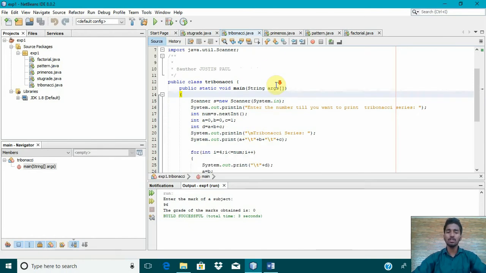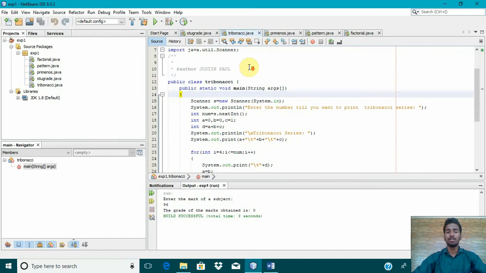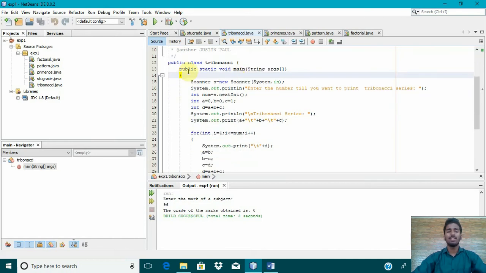For doing that Tribonacci series, again we have imported the java.util.Scanner class, and then in the public static void main function, again Scanner is equal to new Scanner(System.in). Then for printing the command, enter the number till you want to print the Tribonacci series, I am storing that value in num. So again int num is equal to s.nextInt().